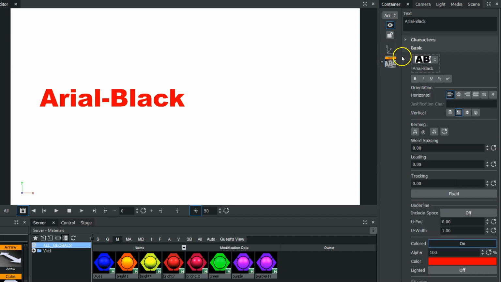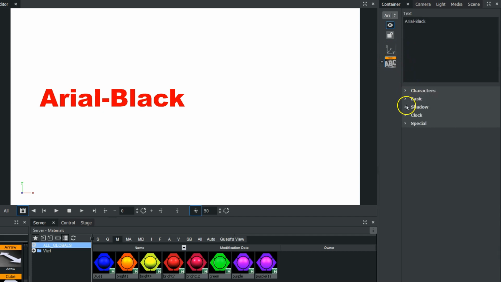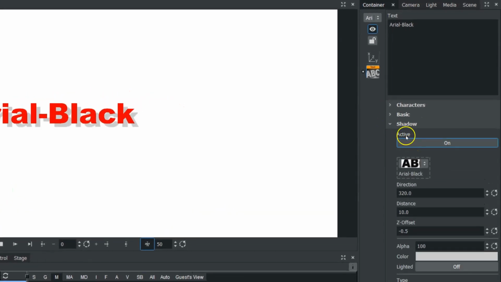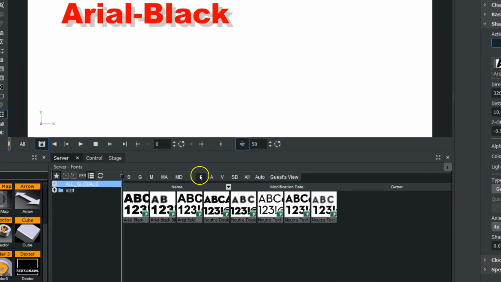And now we're going to go back up into the shadows tab here. So we'll turn this on, and first thing we want to do is turn it active. And when we turn it active, you can see that we have this little icon here that becomes active as well. Now within our font group, when we imported these fonts, it also imported several variations of these fonts here.